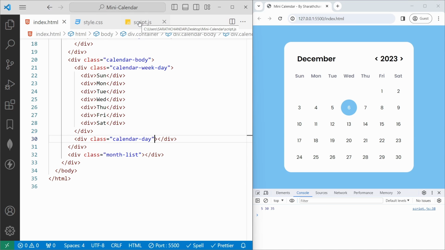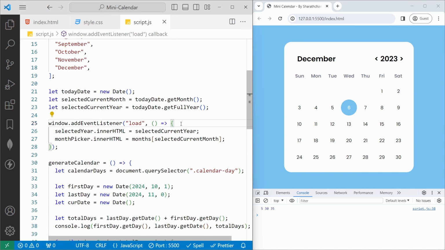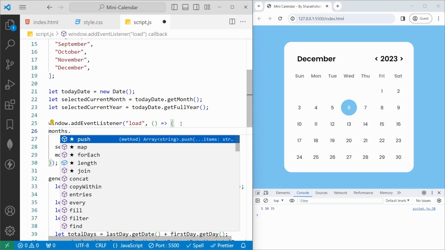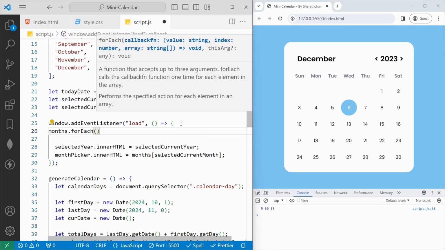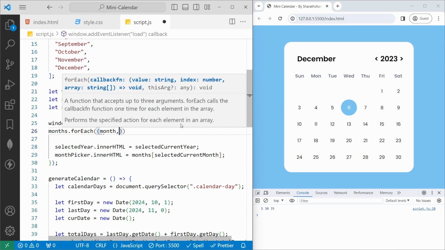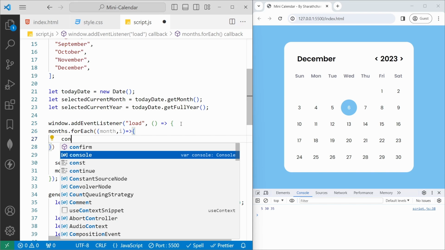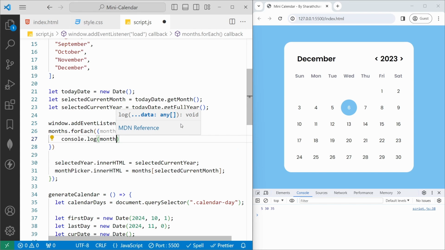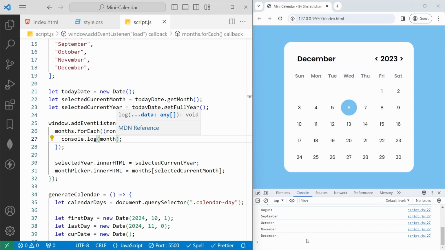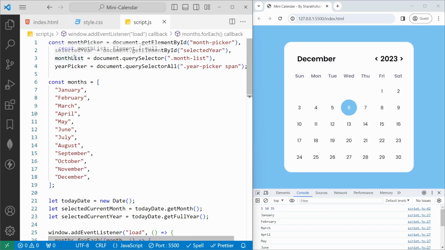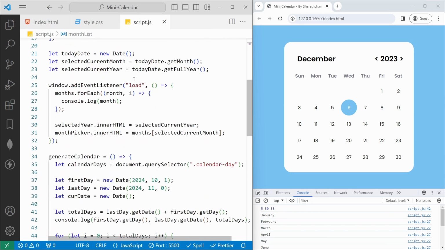For that, again I will jump to the script.js. While on load, we need to do that. So for that, we have already added a month list array. With the help of the month list array forEach, we'll say month comma, I will get the index too. With the help of this, I will add the console.log of month. If I save, now you can see all the months here. These months we are going to append into the month list, right? So for that we have already added a month list declaration here.